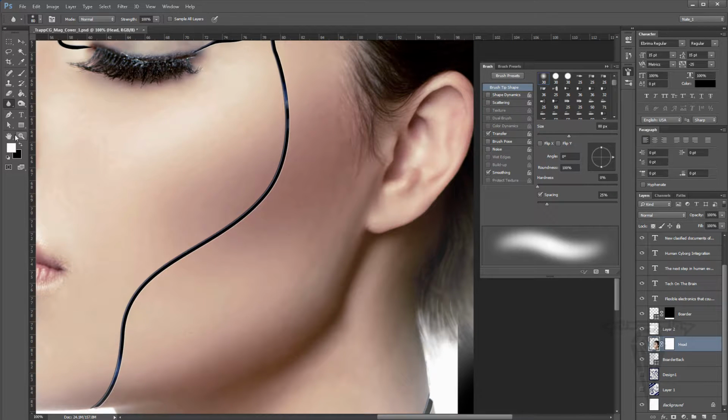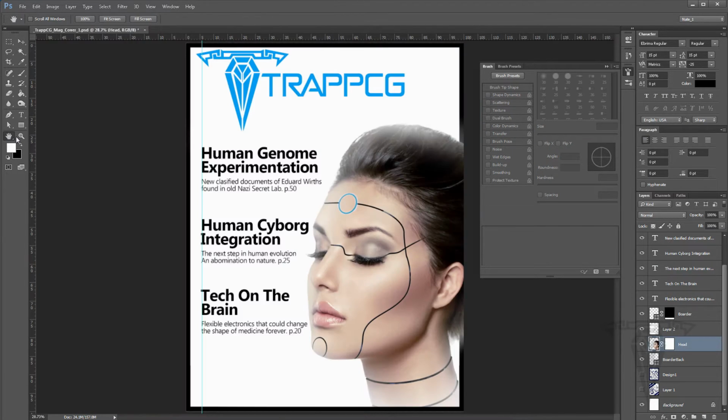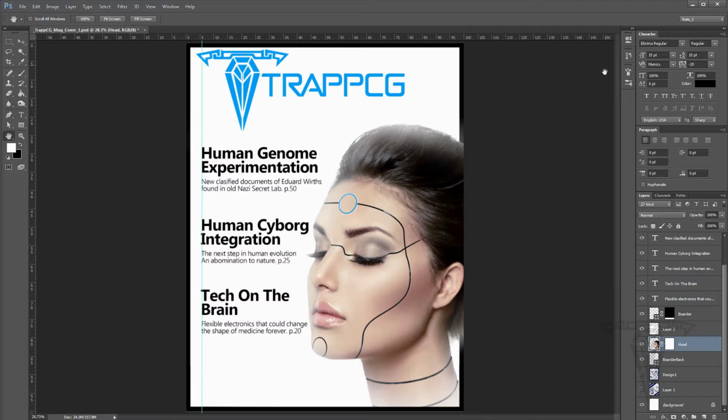Let me go ahead and zoom out. All right, so that looks a lot better, and I think we're coming along. So let's go ahead and save this.